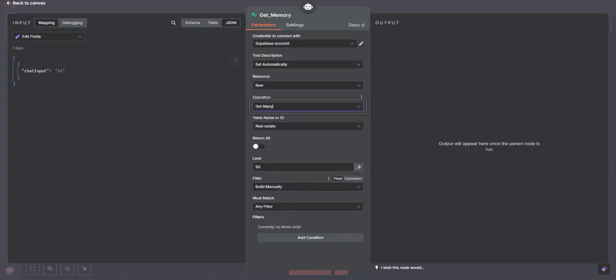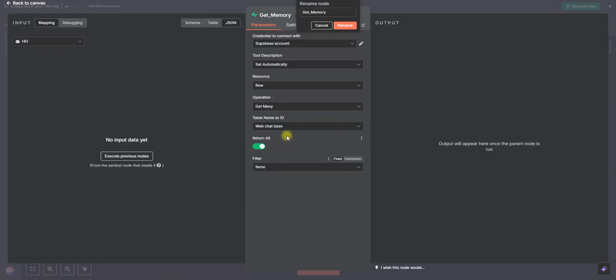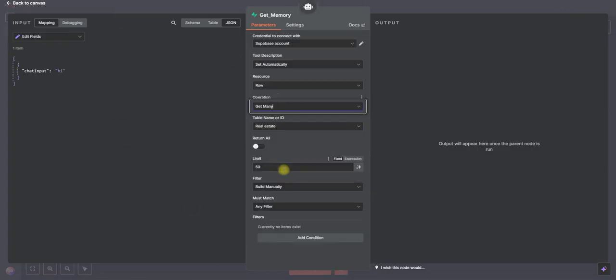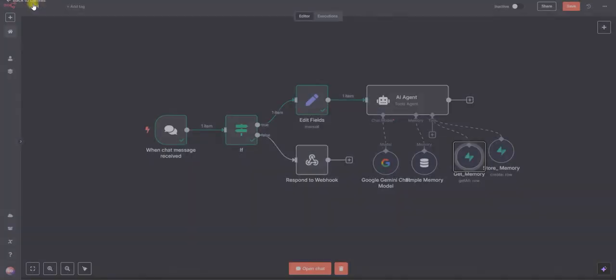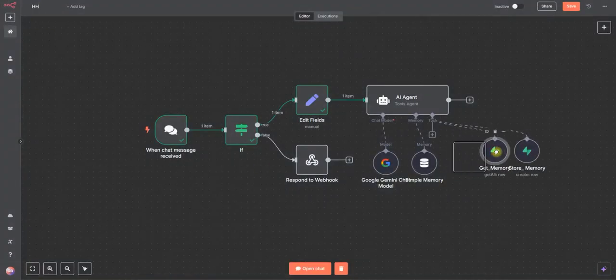The operation we have to use is get many under real estate, and under the filter we just select none. Here we go, we got our get memory tool over here.